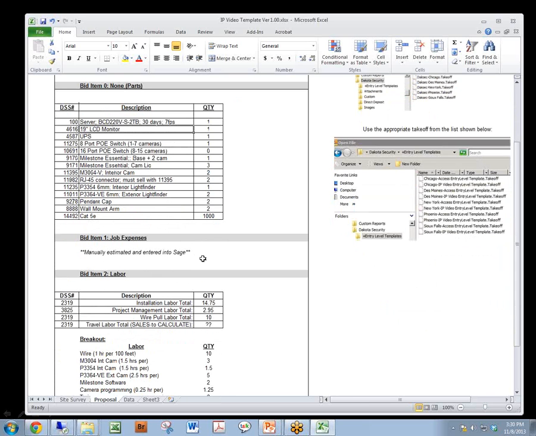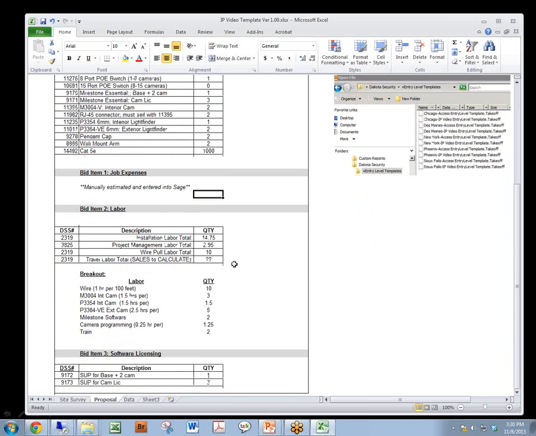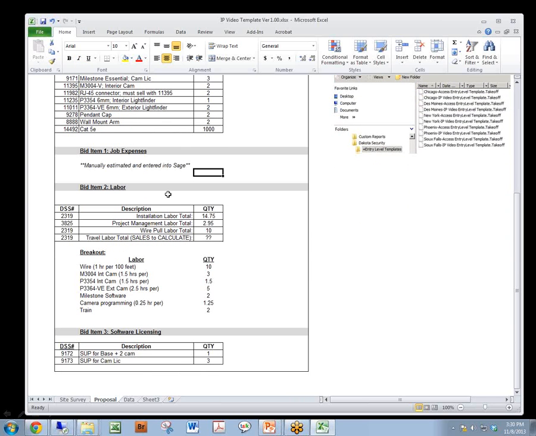And then next is the bid item job expenses. These are manually estimated by sales staff. So you'll have to go in there and calculate shipping and any job supply expenses and other items that you typically estimate when you're doing your own jobs. In bid item 2, we have your labor figured in here. We've got project management labor, wire pull labor, installation labor.